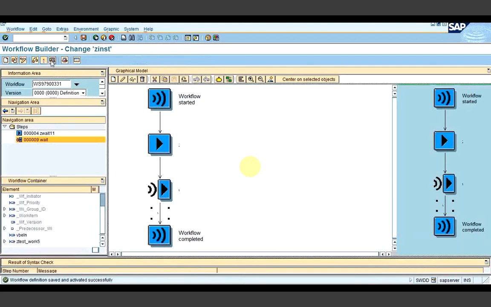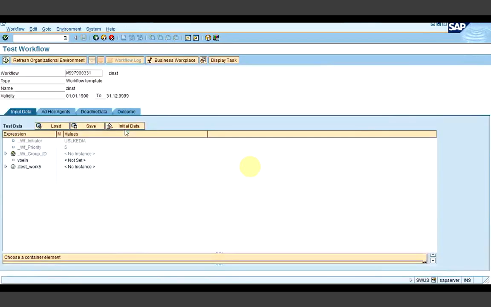I'm just executing the workflow. This particular workflow has been executed through the created event. You can create one event created of the sales order document number, and this particular workflow is being executed through that created event, and this wait for event is waiting for that changed event to get triggered.